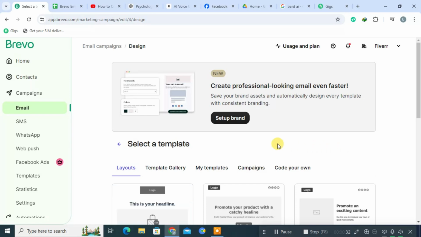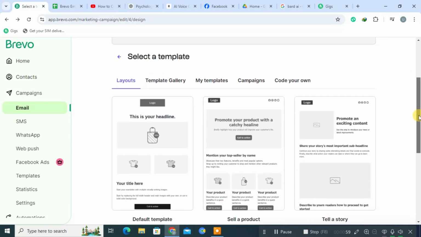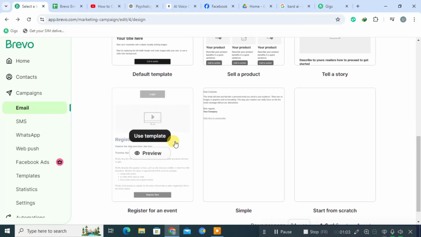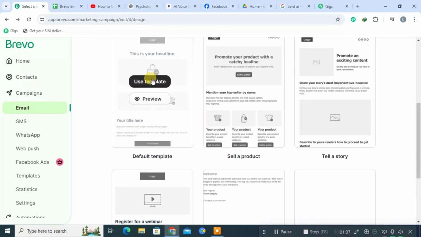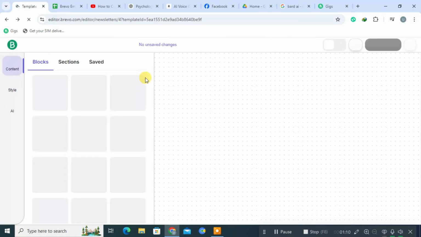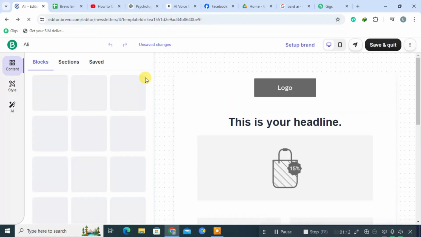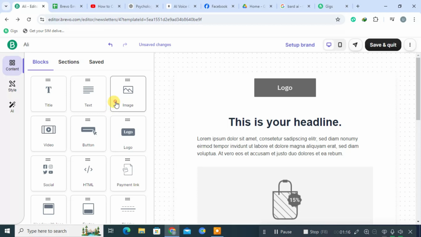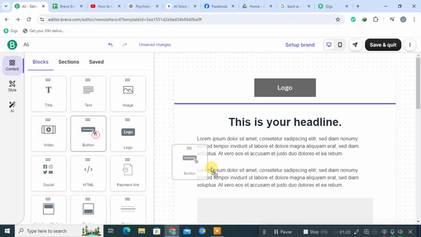You'll see a selection of templates available for your campaign. Click on the template that aligns with your vision. Most platforms offer a range of styles, from simple layouts to more elaborate designs. Once you've selected a template, you can start customizing it. Add your own text, images, colors, and branding elements to ensure the campaign reflects your unique style and message.